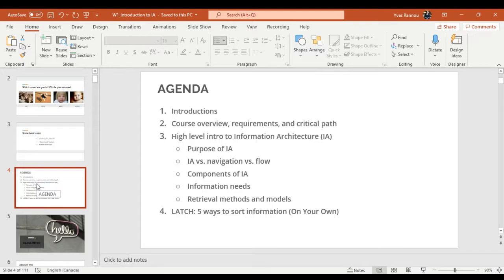We are going to look at the details of an information architecture. What is information, and what are information needs? How do people look for information as well? And how do people retrieve information? And then what are some of the tools that we can use to really design a good information architecture? That will be very critical. Today we are going to talk about LATCH, which is one way of classifying information. We are going to hopefully cover a bit of it.